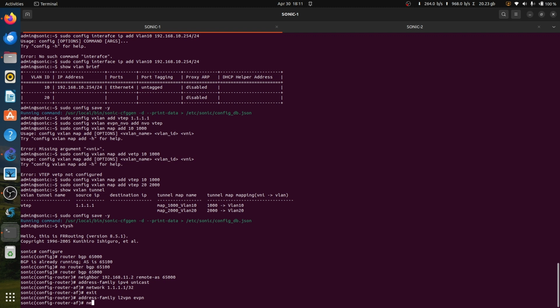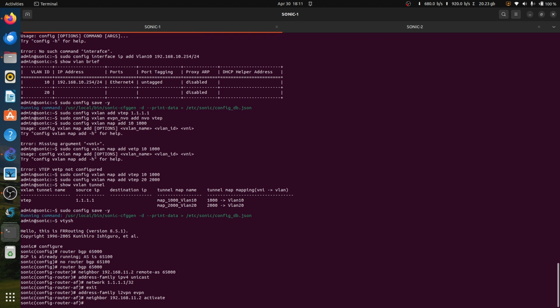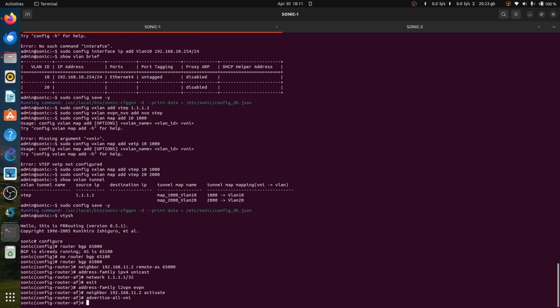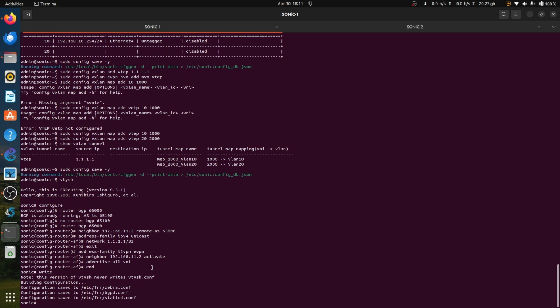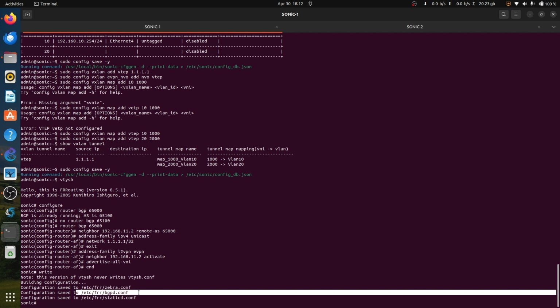and then neighbor 192.168.11.2 activate, advertise-all-vni. So now end it and save the configuration by using the command write. As we can see here, for L3 configurations, BGP configurations, all the commands or configs are saved in the /etc/frr/bgpd.conf file, which is present in FRR.